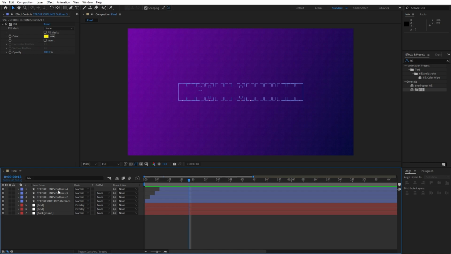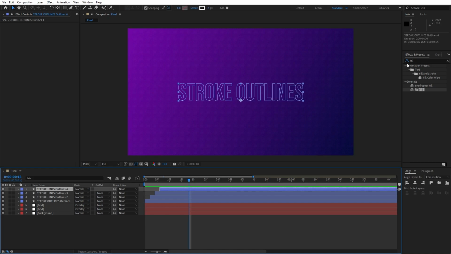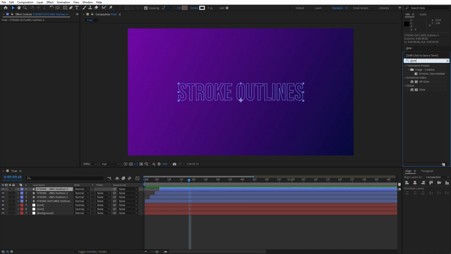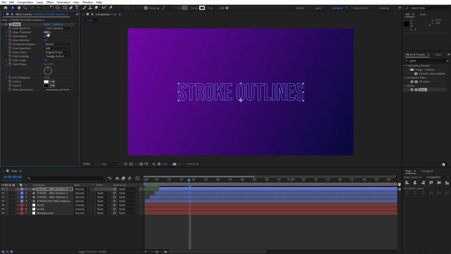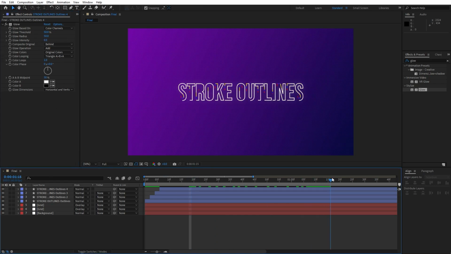Also what we can do for our upper text, go here in the effects and preset, find glow, drag and drop onto our first text, and for the glow threshold type here 50, radius also 50, and glow intensity 0.5. And now we also have this glowy final text in our final scene.